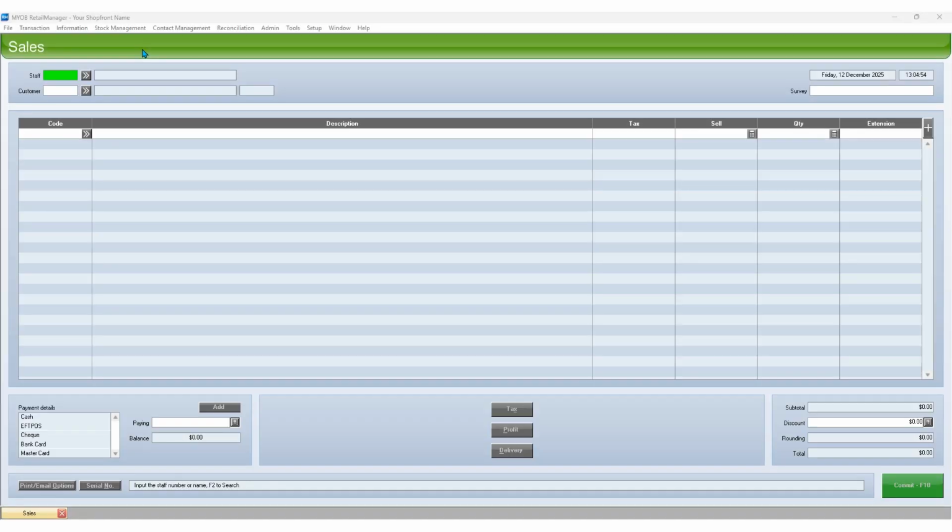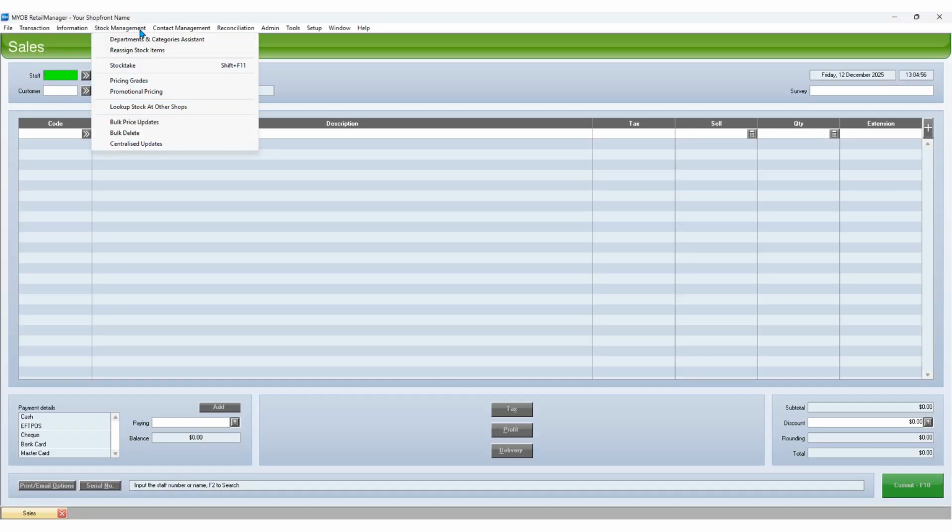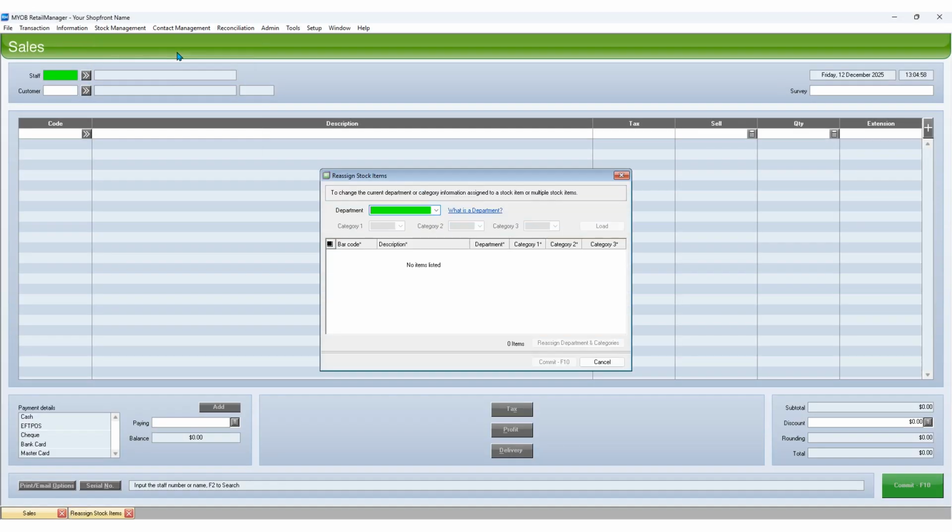To begin, go to the Stock Management menu and select Reassign Stock Items. The Reassign Stock Items window appears. First, select Default from the Department drop-down list. Then, choose which categories you want to work with.